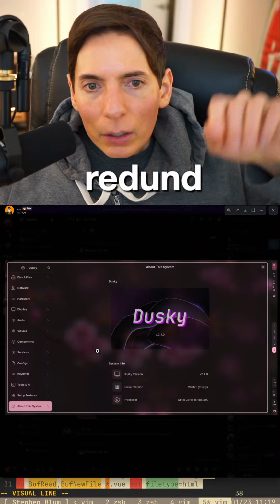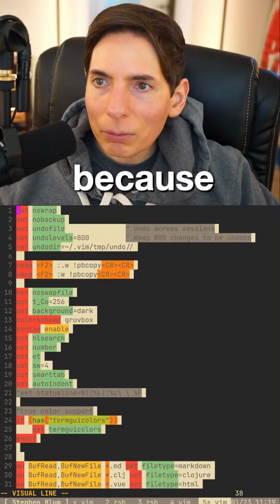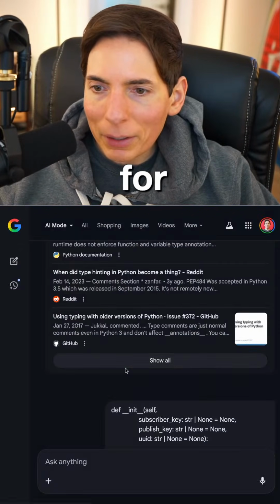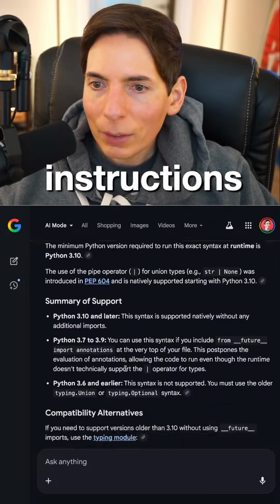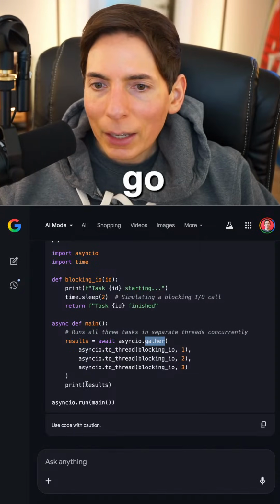Isn't it redundant? So why are you using two threads? Oh, because that's what it asked for. I'm following the instructions. Let's see here. Where do we put that at? Here we go. Yeah, I'm just following this.